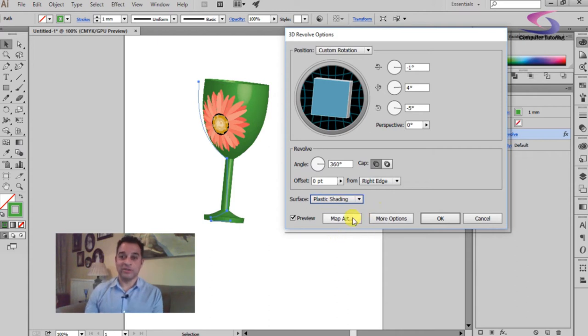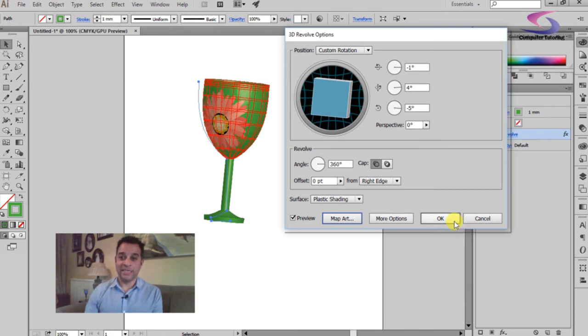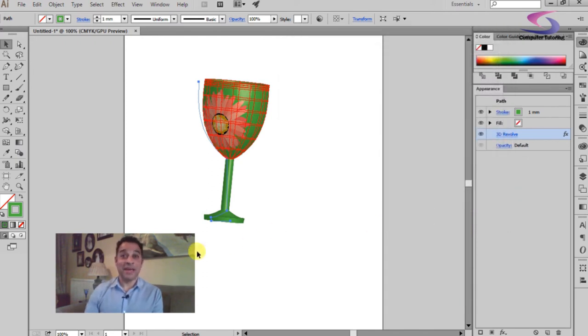Also, when I go to the map art option, I've got the shade artwork as well. It says slower, so it does slow things down a little bit, but it tries to take into account the shading of the artwork or the symbol. And then I click on OK, and let's click on OK again. And there we can see our lovely glass. In fact, if I just click away, yeah, that's great. So there's one of the 3D tools available.